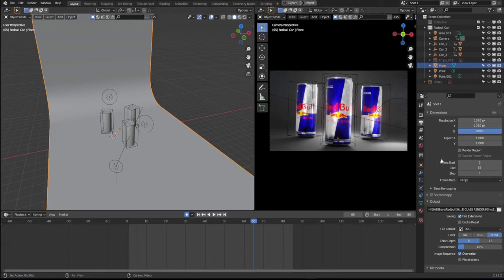So we're going to be rendering from frame 1 and then ending at frame 85. And then the frame rate is 24 frames per second. And to render your animation, you can either come up here to render and hit render animation, or you can hit Control F12 and that will start the rendering process. So I'm going to hit Control F12 and render this out now.